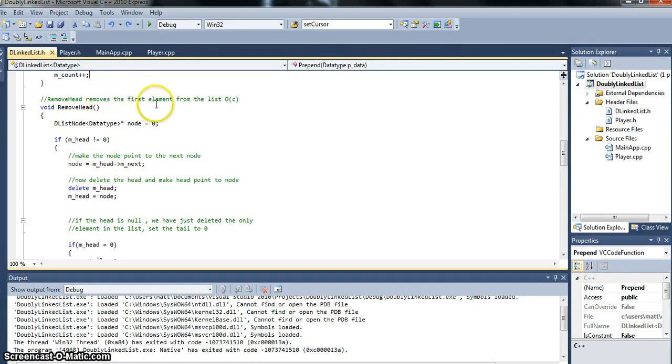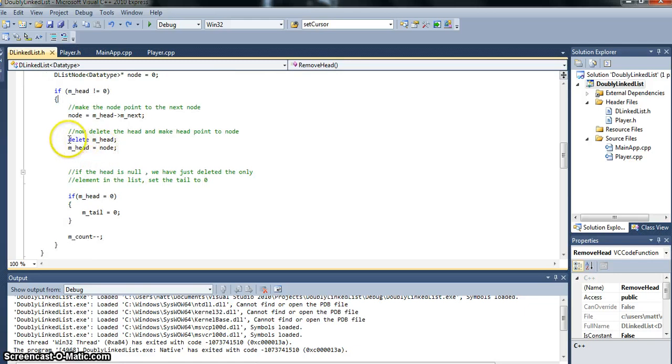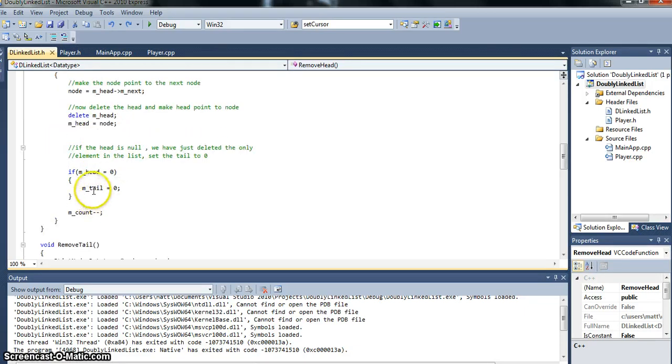Remove head removes the first element from the list. Its complexity is O. This sets the head on a node to 0 and then deletes that head. If the head is already equal to 0, set the tail equal to 0 and decrease the count.